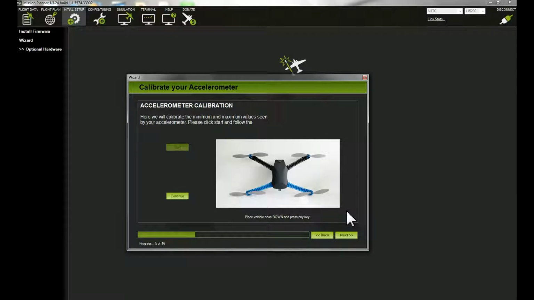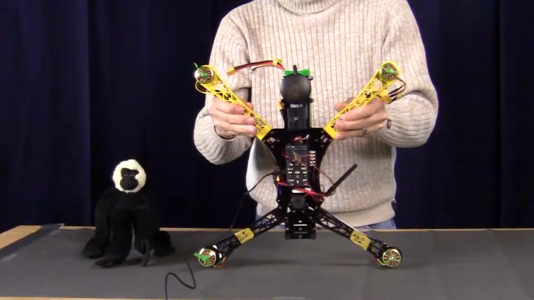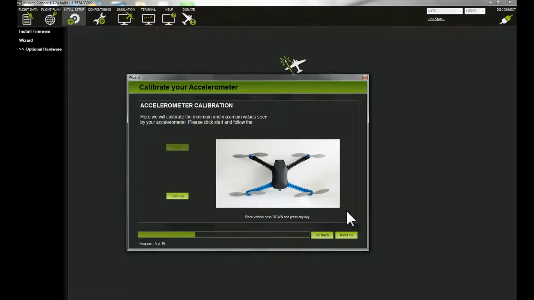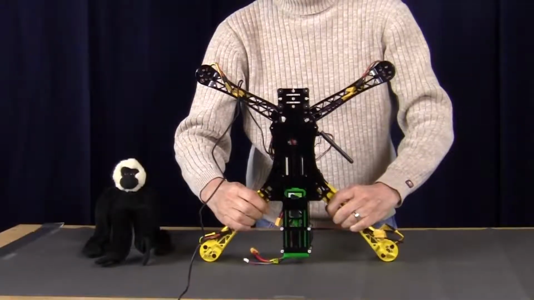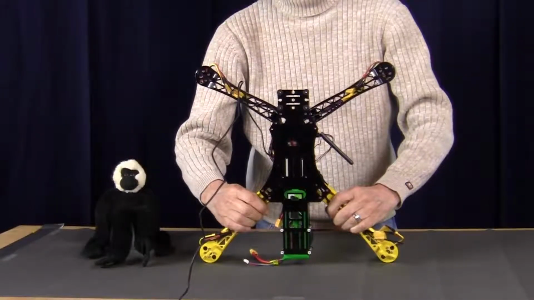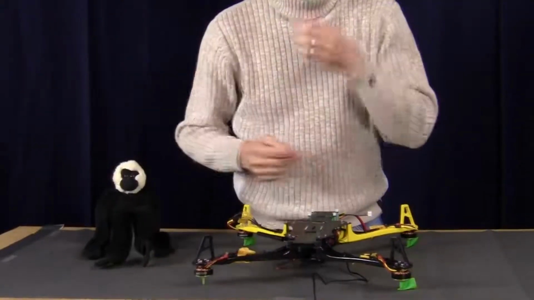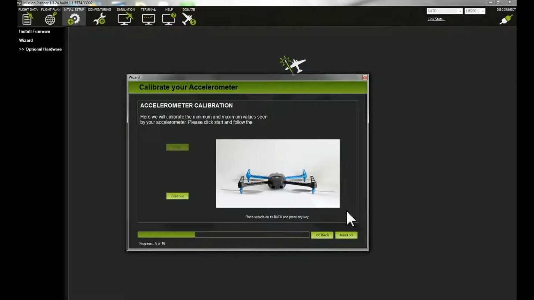Now it asks us to turn it nose down. Give it a couple of seconds and press the key. And it'll ask us to do nose up. Press the key, and then it asks us to turn it on its back, which is upside down. And press the key. Now we have a successful calibration. Now we can hit next.